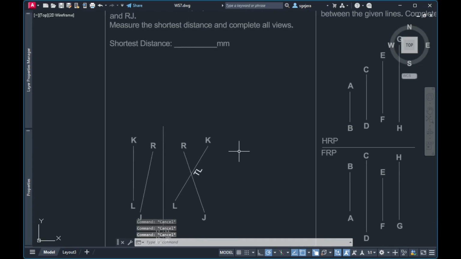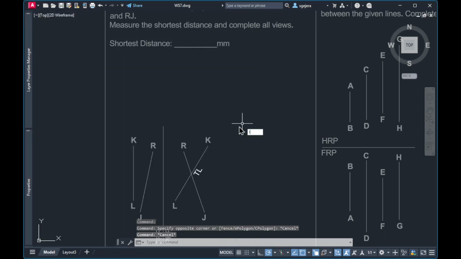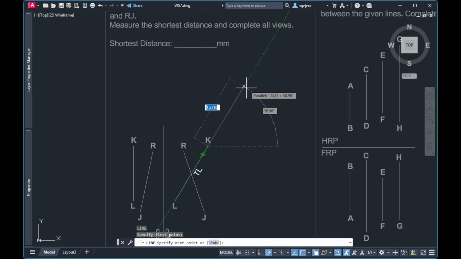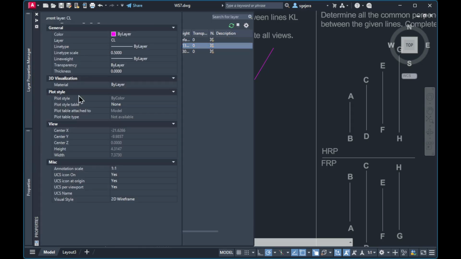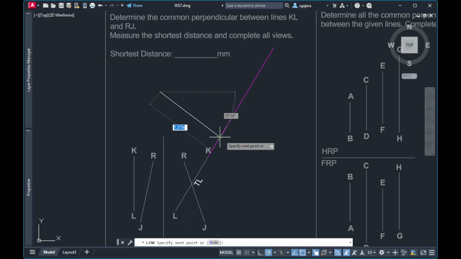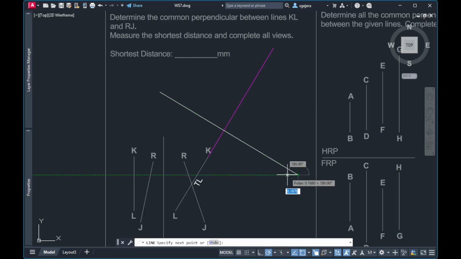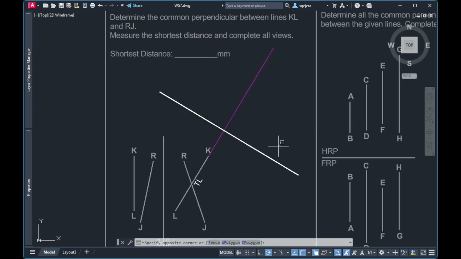Since this is in true length, we can create a perpendicular reference plane. I'll go to the construction lines layer so I can extend LK, creating a parallel line, so that we can make a perpendicular reference plane. Then let's go to final answer and make the perpendicular ARP. I'll display the line weight. Okay.